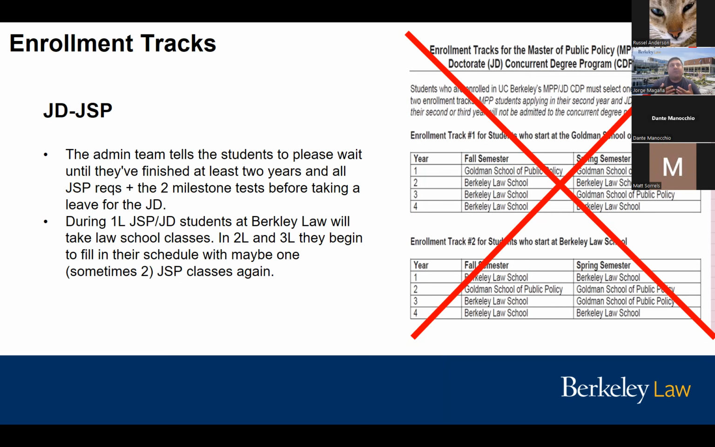The administration team or admissions team tell students to please wait until you're finished with at least 2 years of all JSP requirements and the two milestone tests before taking a leave for JD. So that's a bit different from the master's programs.